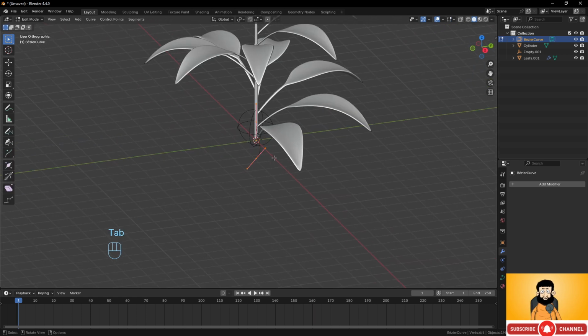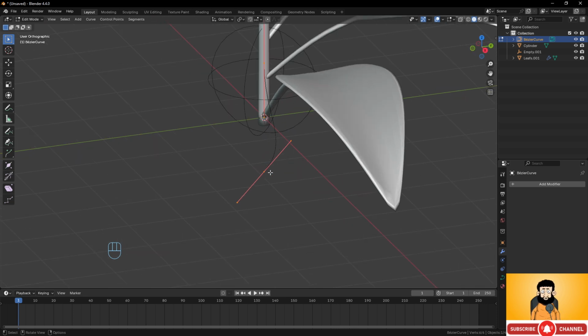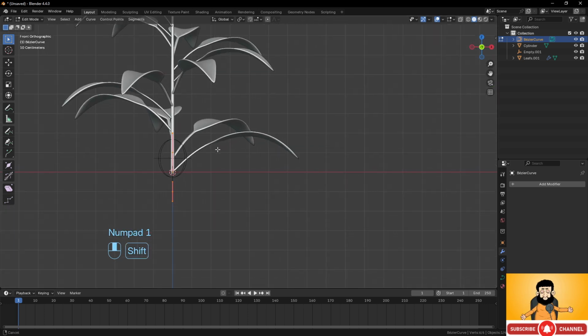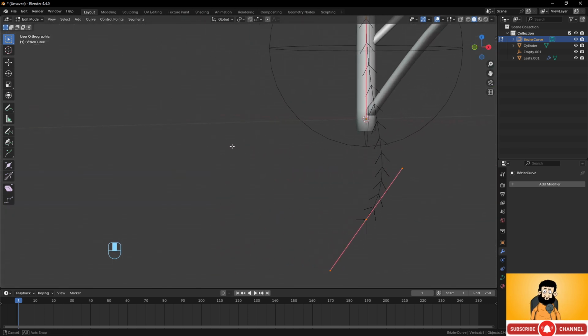And now I go in edit mode. The goal here is to be sure the one that starts, so it's that one here, okay, has to be in the center of the scene, and it will help for the rest of the modeling.